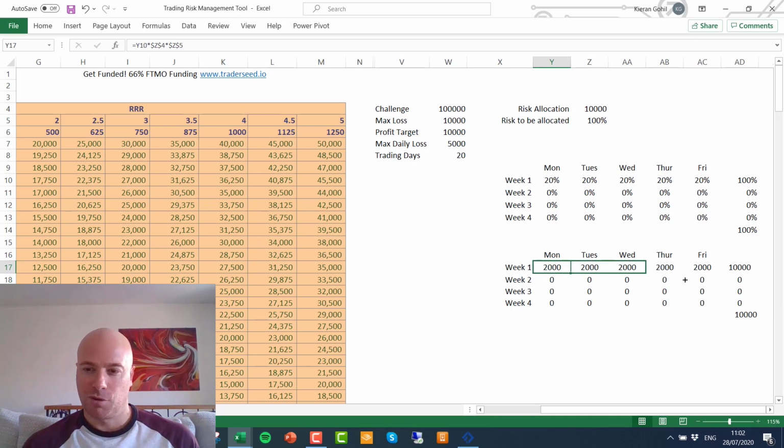So let me just copy this across and I'm going to explain it. Right now we have an example where we're allocating our full 10,000 USD over week 1, 20% Monday, Tuesday, Wednesday, Thursday, Friday. So we are allocating 2,000 USD a day.